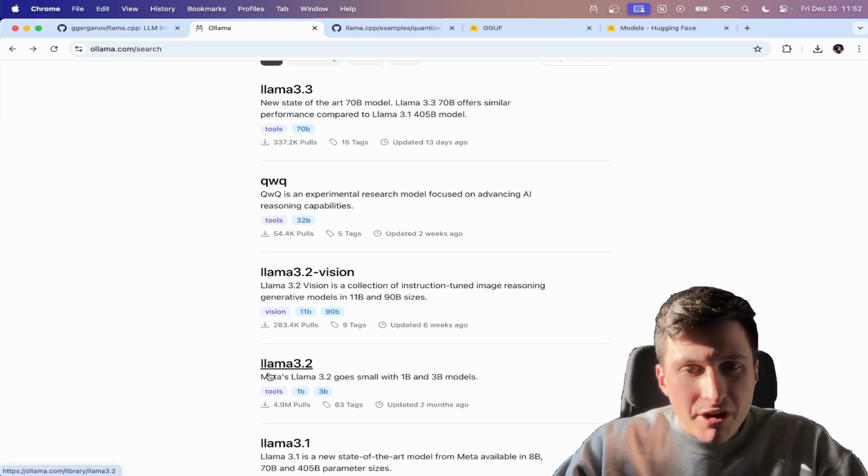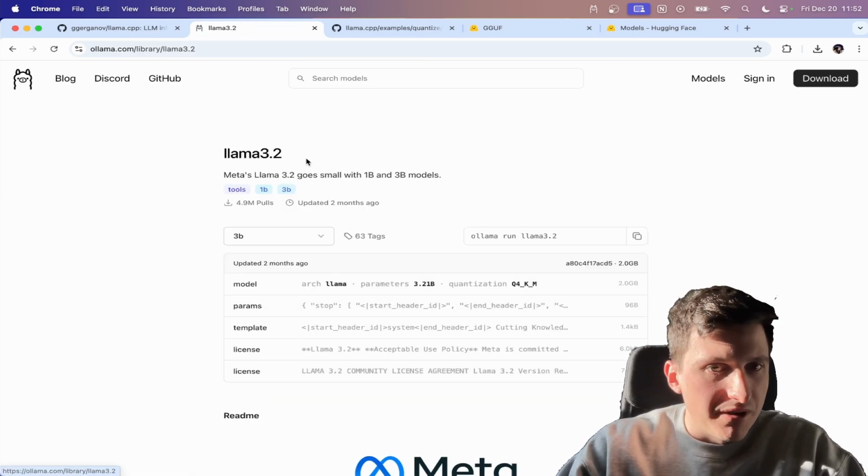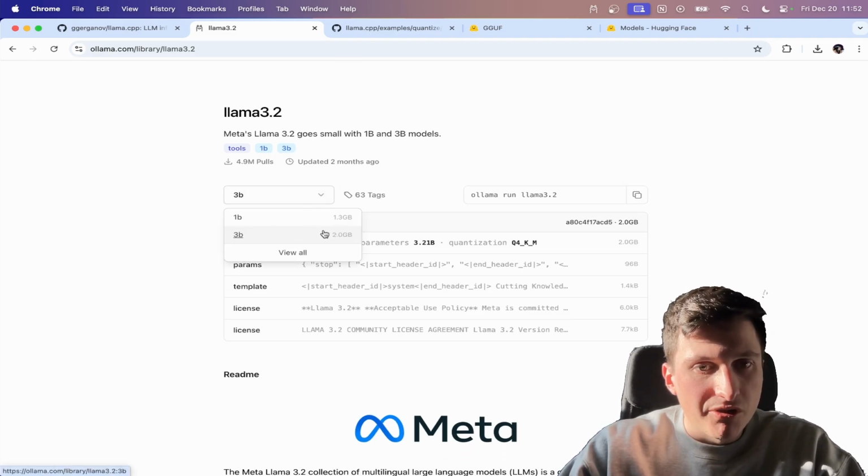So a very small but still very good model is this Llama 3.2 model. And as you can see, there is both a 3 billion parameter variant and a 1 billion variant.